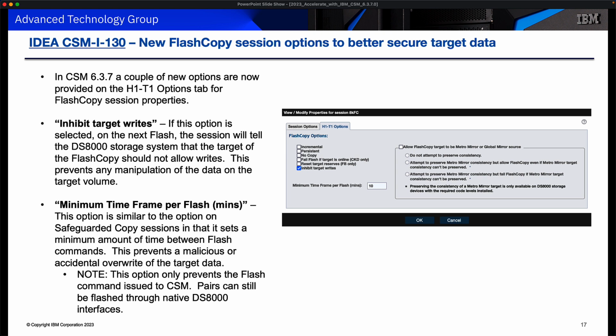It's important to note, though, that this is only through CSM. You can still go to the DSCLI and manage it and do a flash if you had to. You could still even change the property in an emergency if you needed to. Although if you have concerns with that, we definitely recommend you implement dual control so that you can lock down those properties.